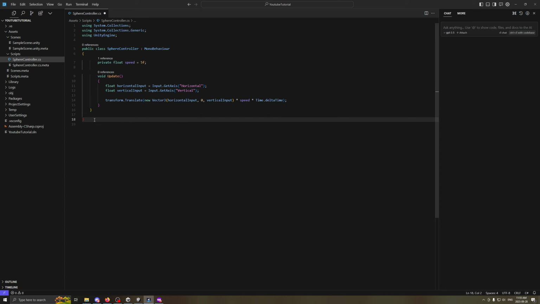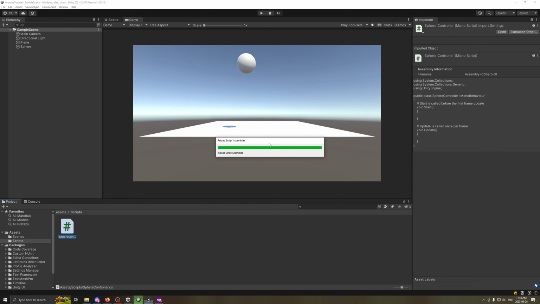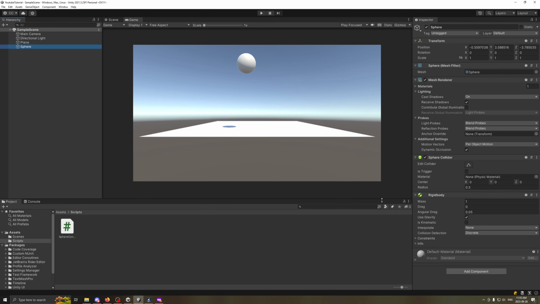So we'll get rid of that, and we'll get rid of this. And oops, we'll just keep this like that. So now you have the update function, you have your input coming from the horizontal and the vertical, and then you have your transform translate, speed, and delta time. Our speed is set to 5, which is fine. I don't think it's a big deal right now. We're just showing what it can do.